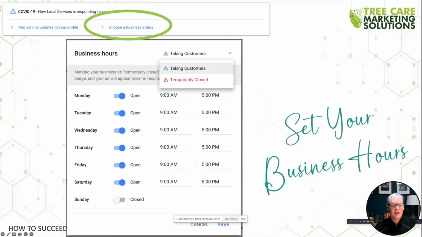Now you'll notice that there's a drop-down box here. One menu says taking customers and temporarily closed. A lot of people are frightened to check on temporarily closed, but there are situations in which you have to do that. If you want to stop your ads, you want to pause them, the only way you can actually stop your ads from showing is to select the business is temporarily closed. Now, don't worry, this does not go over to your Google business profile and shut that down as well or anything like that. It just means Google will stop showing your local service ads.